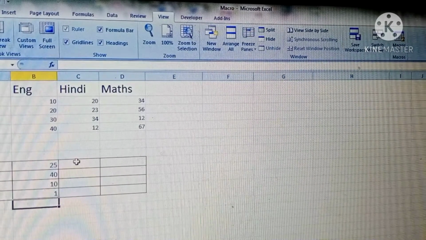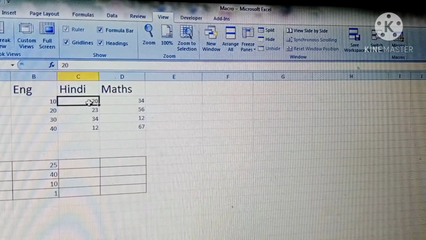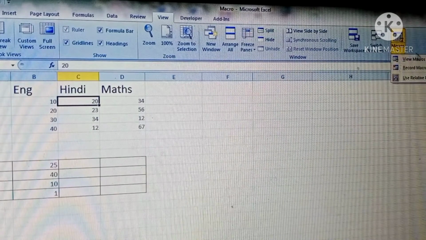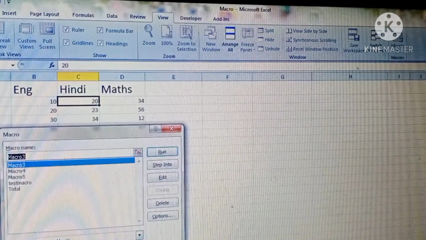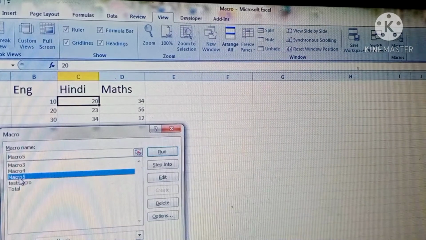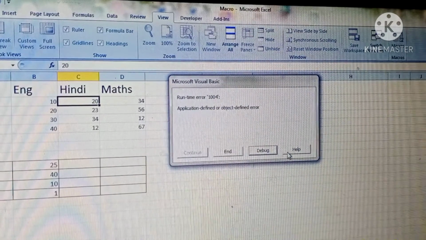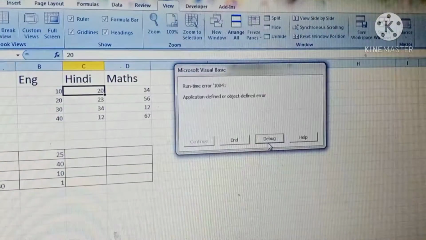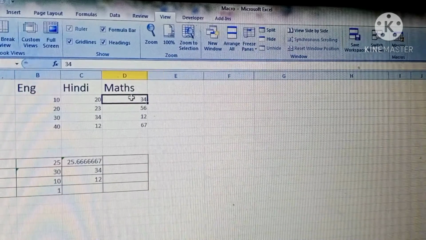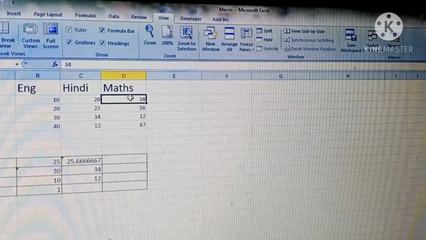Now we want to apply the same steps here for the Hindi and maths. Click on the first cell of the Hindi. Click on the macro, click on this view macro. When the view macro opens, select the macro you want to apply, that is macro 5, then click on this run. Now you can see that it is showing the result of average, maximum, minimum, and more than 30 after clicking on your macro.